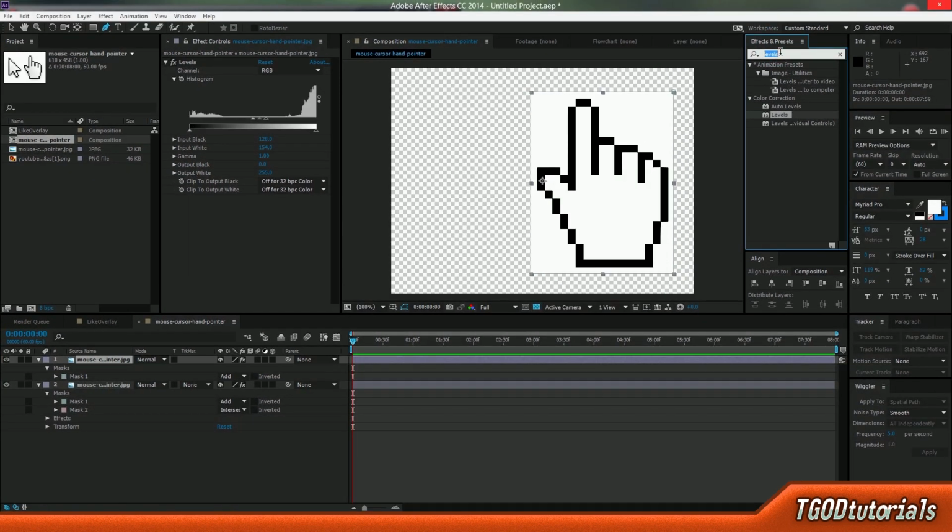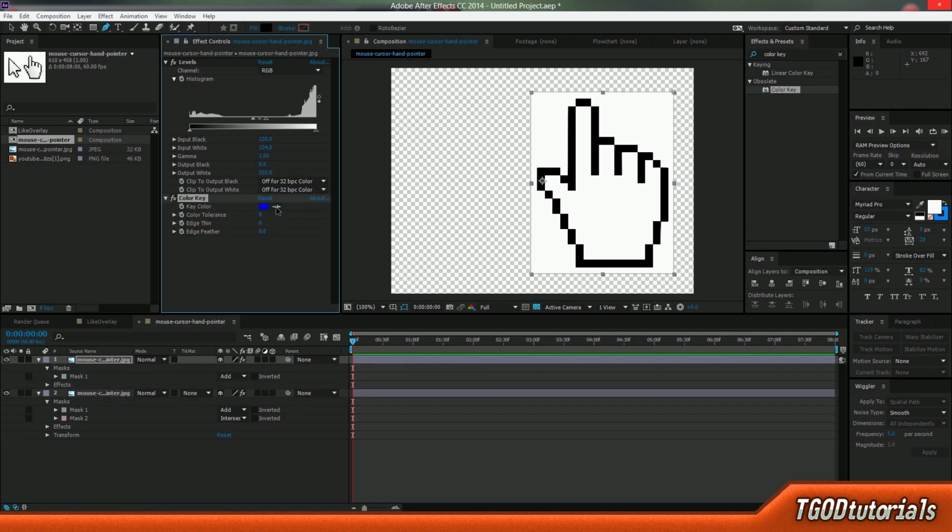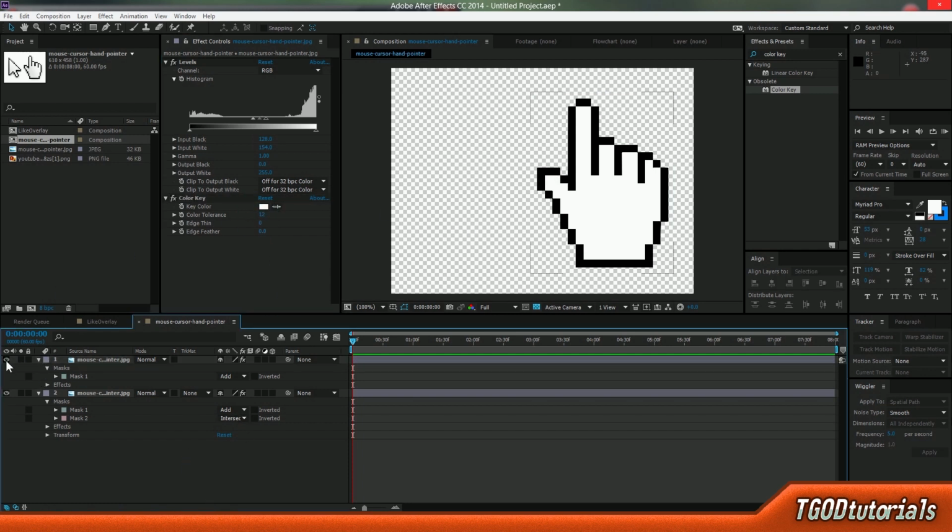So now what we want to do is apply a color key to the top one, so we just get the outline. So a color key, and then apply it to the top one. With the color key, we're just going to key out the white color because that is the color that we don't want to leave. So let's click that, and you'll see that it gets rid of all of the outside white, and it leaves just the black outline, which goes on top of the one from the bottom and creates the nice cursor image.